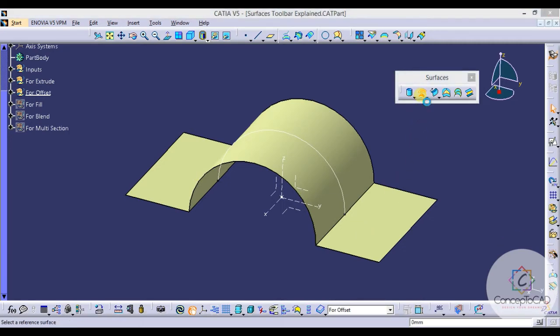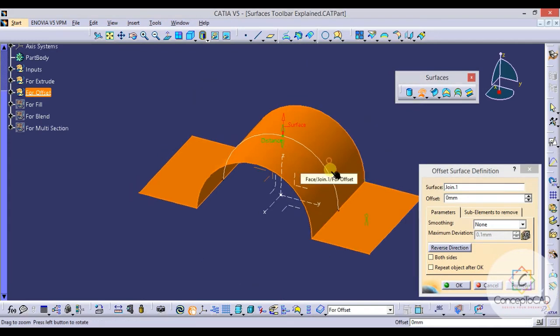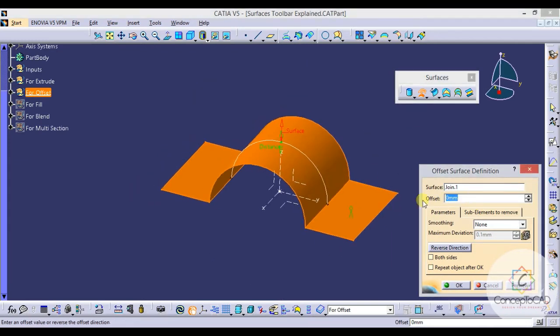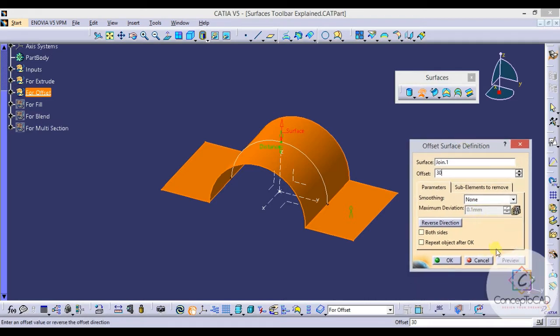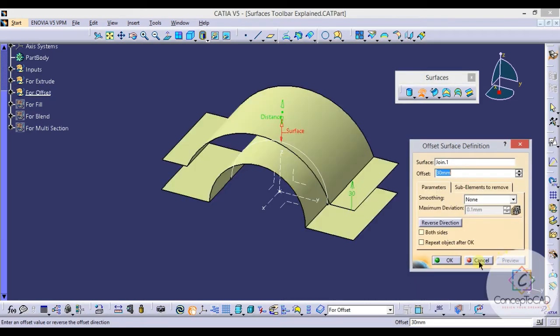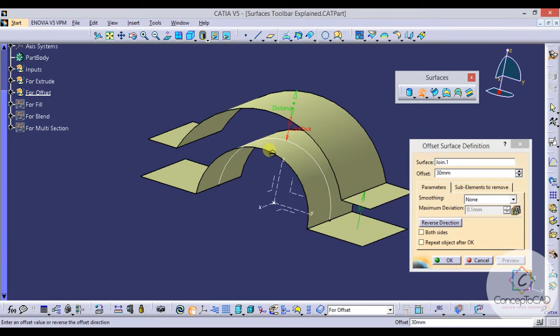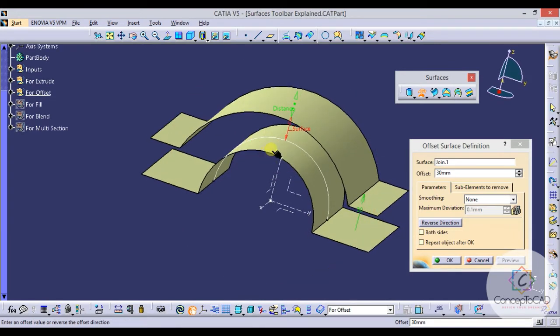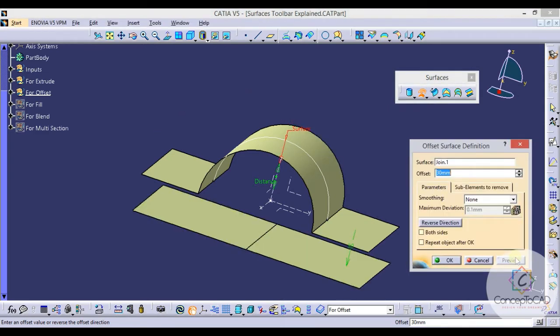So just click on offset command, select the surface and specify the value. I'll just create an offset at 30 mm. So click preview. As you can see, the offset is created on the upper side of the existing surface. If you want your offset to be below the existing surface, you can click on reverse direction, click preview.